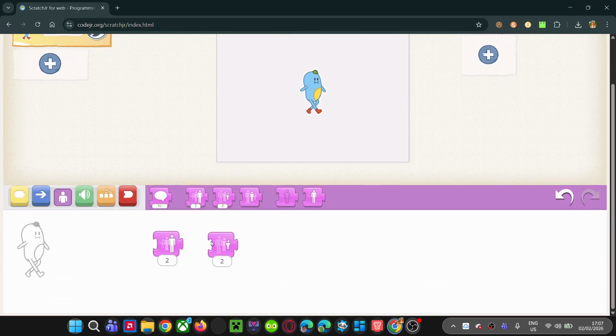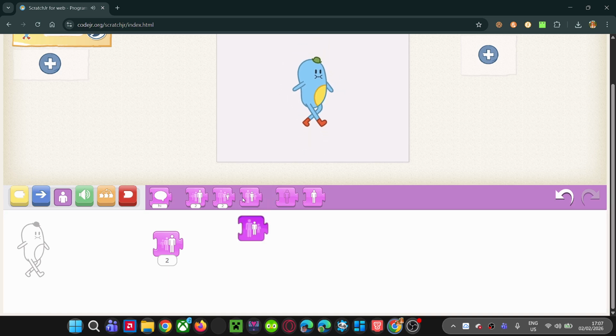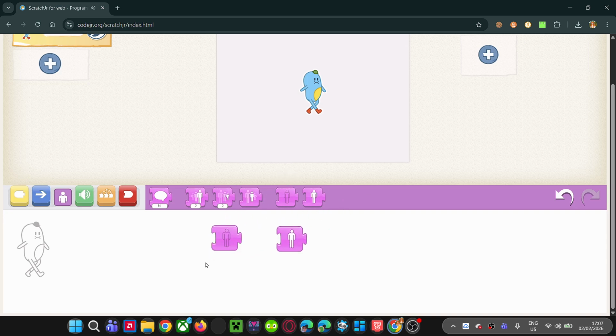Next block. Reset to default size. For example, the character is growing by double-clicking this block, and when you click this block, it will reset the size back to its original size. This block is the hide block. It has the same features as the Scratch one.